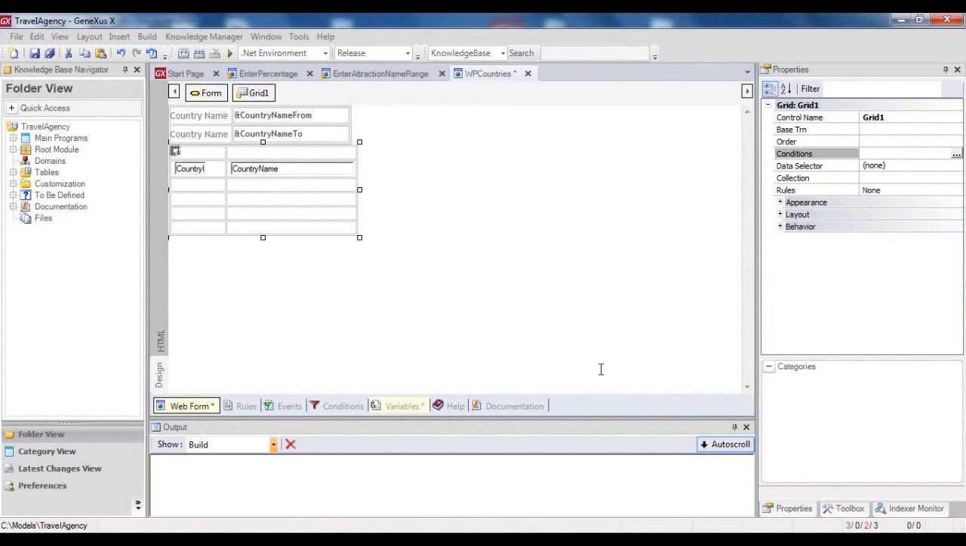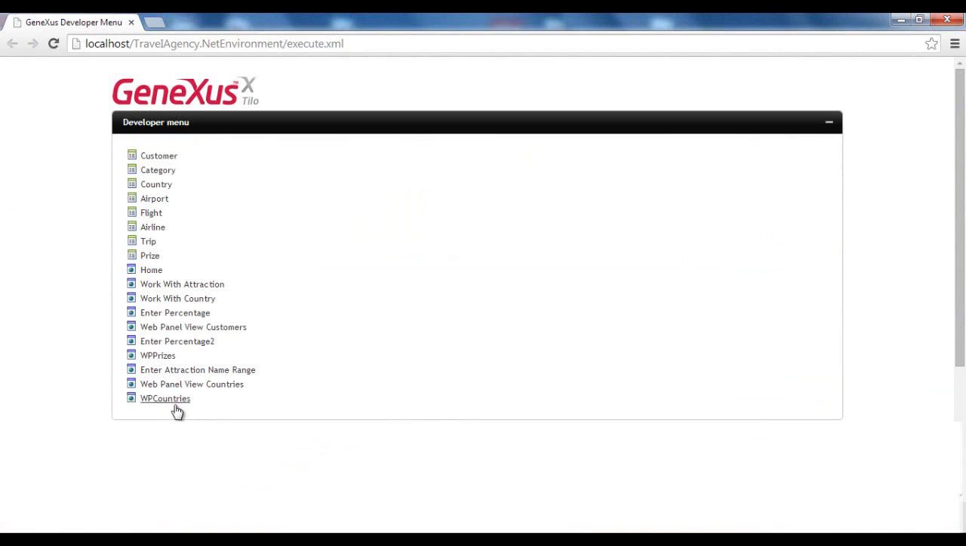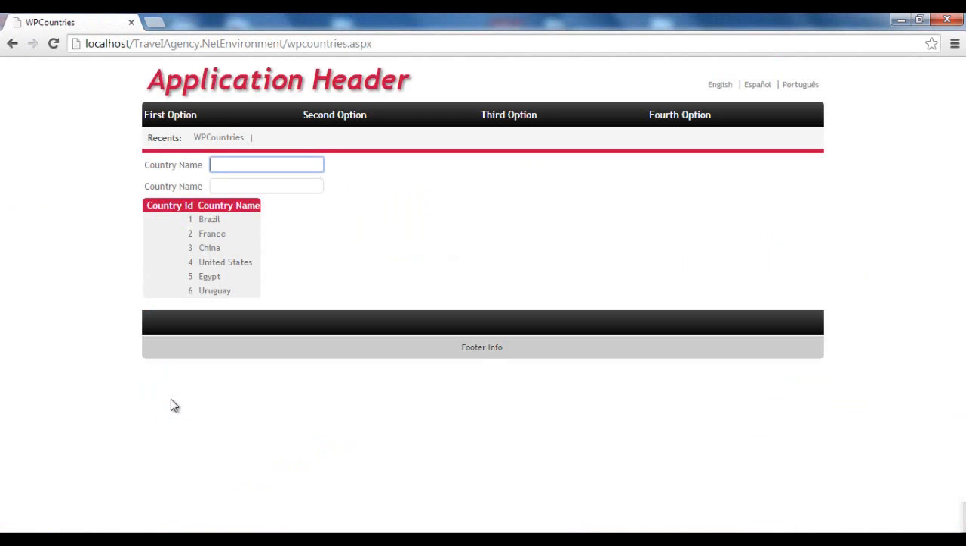Let's execute the application to view the functioning of this web panel. We execute it with F5. And we see that the variables are enabled for us to enter something in them. We also see that the grid shows all the countries stored in the country physical table. So far, we've done nothing to relate what the user enters in the variables and the navigation that's done in the country physical table. And this is why all countries stored are shown.